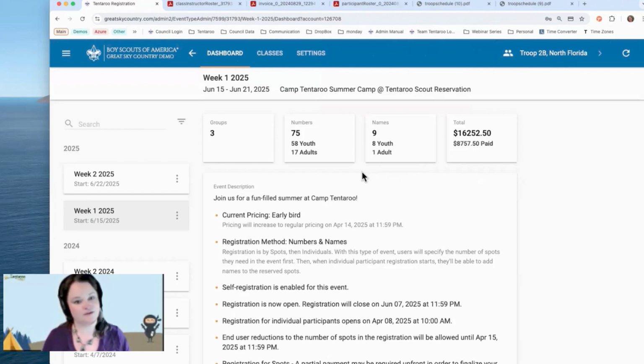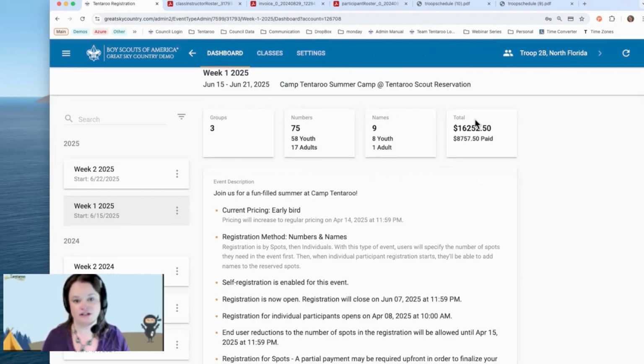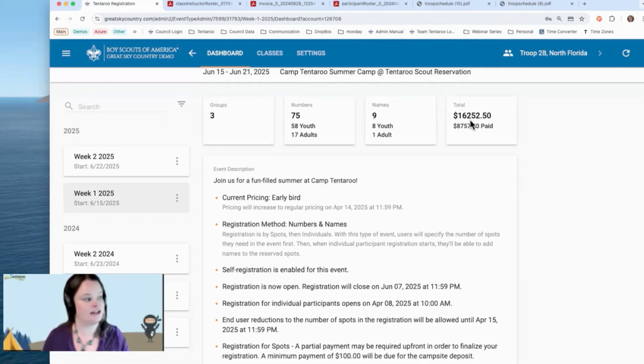The event dashboard is comprised of 5 main parts. We have the registration summary cards at the very top. These display different registration numbers and overall event balance information. The data displayed in these 4 cards will be a little bit different depending on your registration method.